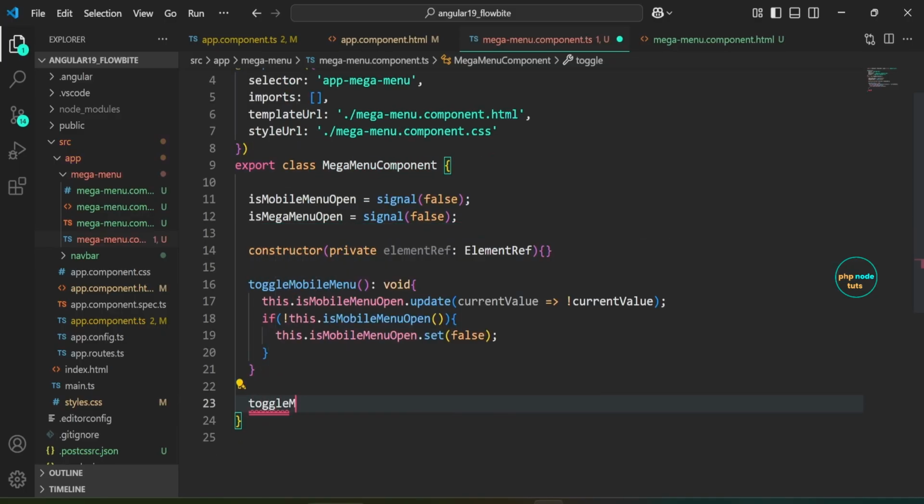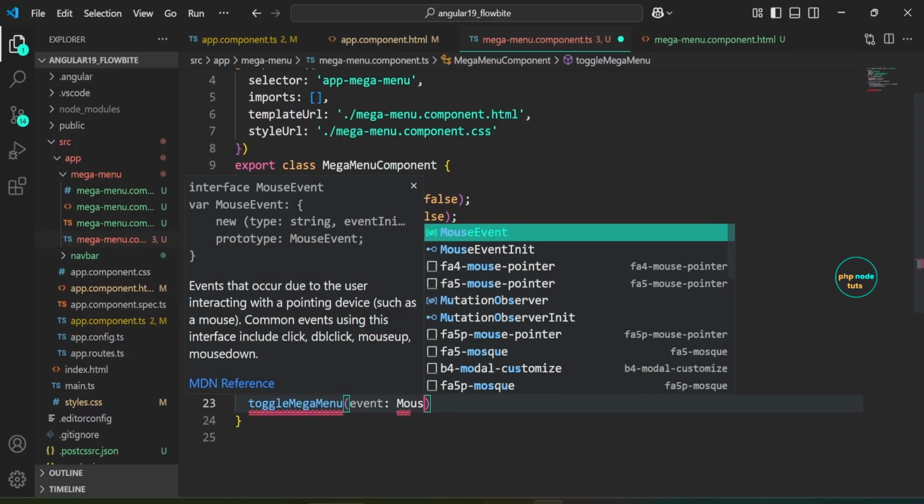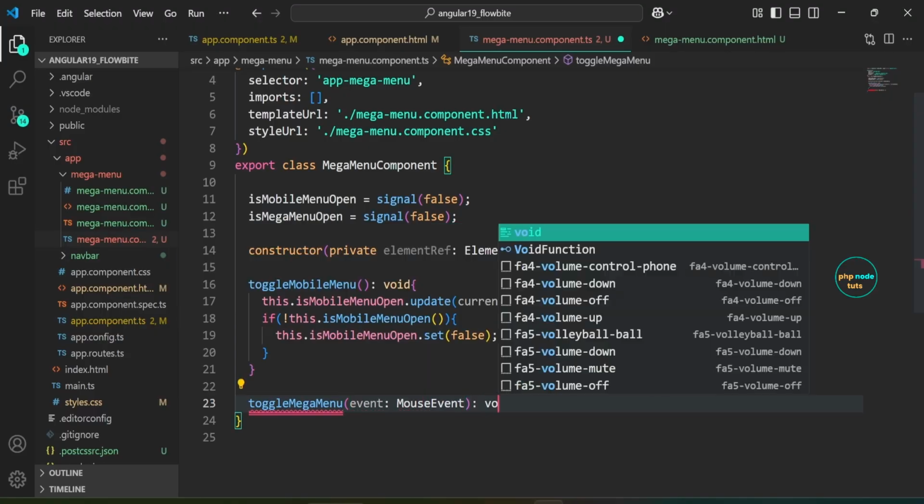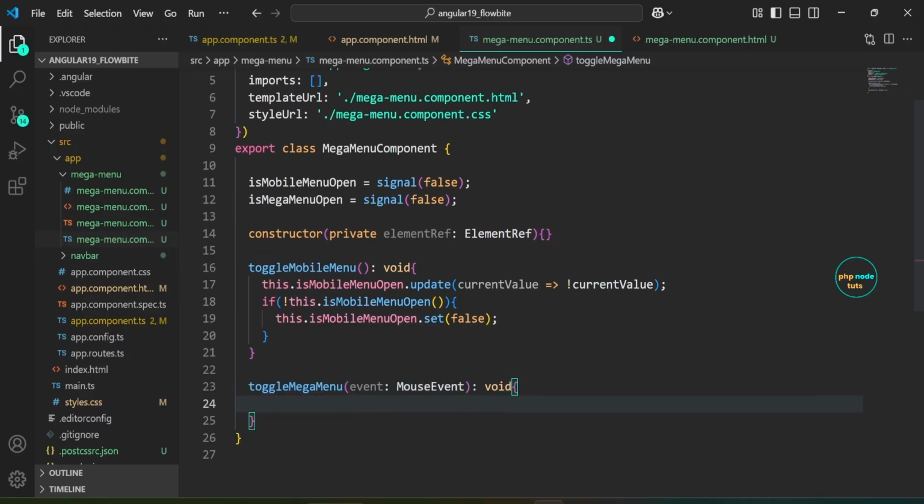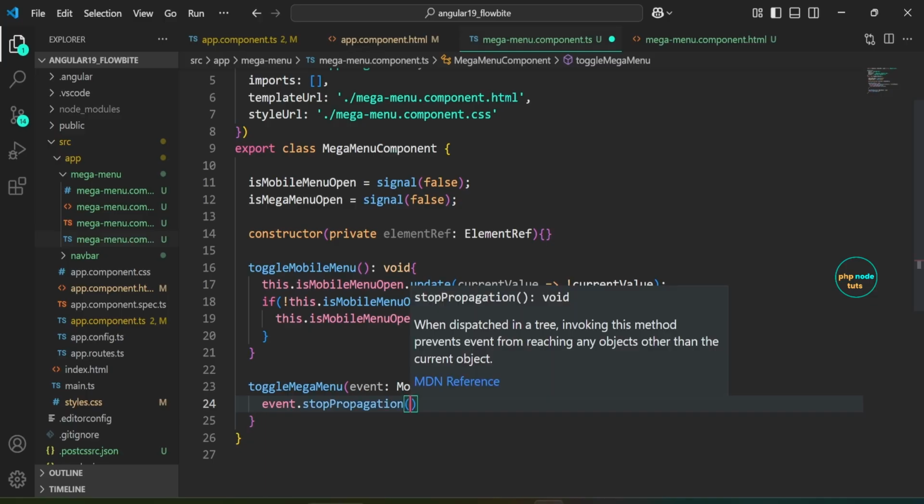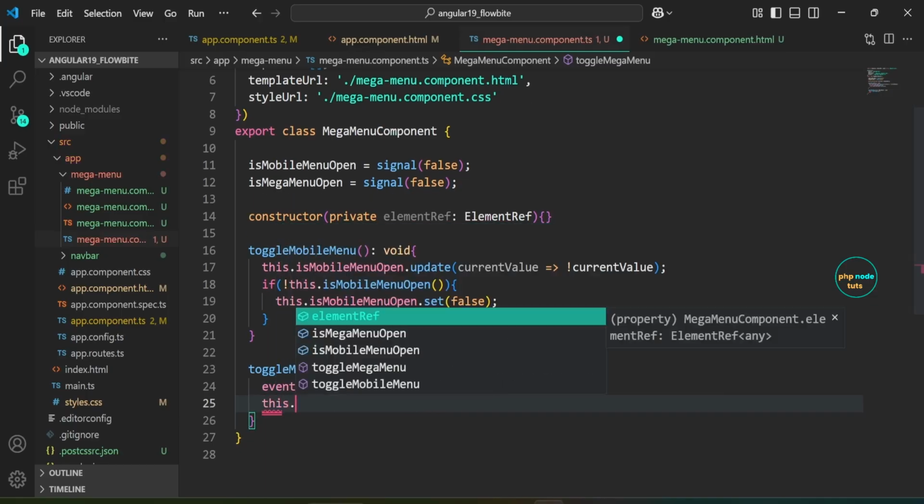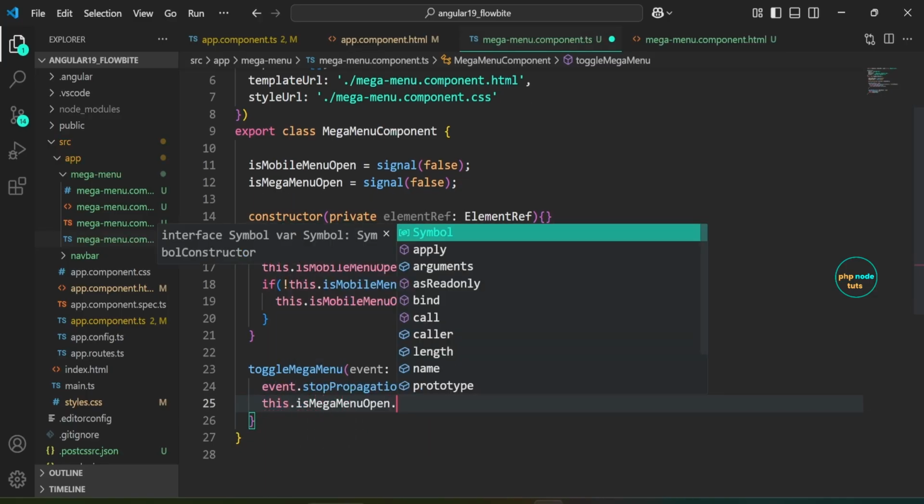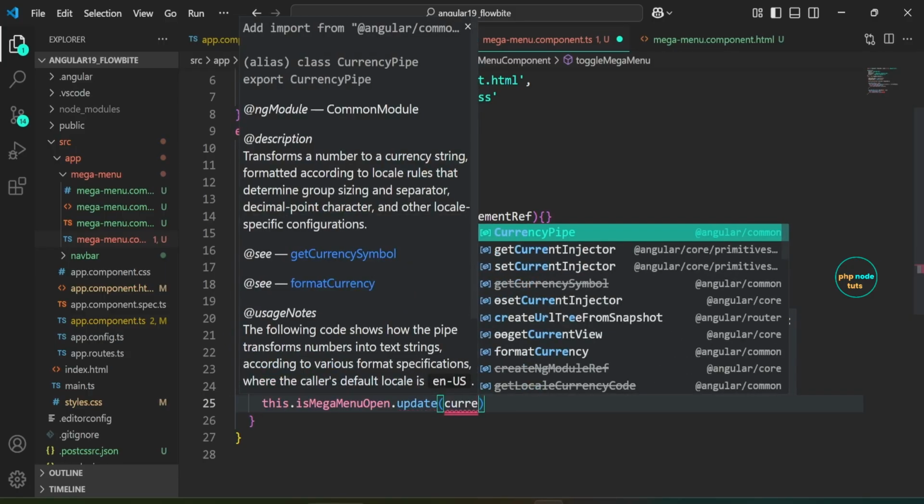Next, define the toggleMegamenu method. The method accepts an argument event of type MouseEvent, which contains information about the mouse click. Inside the method, we first call event.stopPropagation to prevent the click event from propagating further and potentially triggering other click-related actions. Then, we toggle the state of the megamenu by updating its current value, open or closed, using the update method.